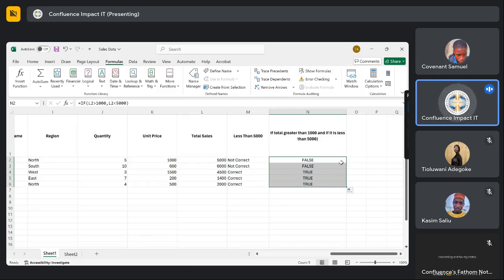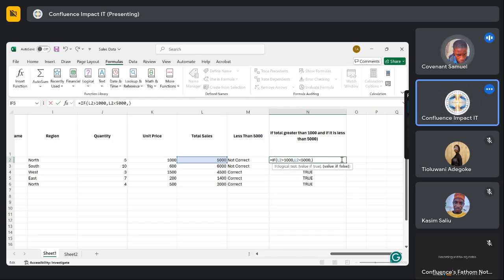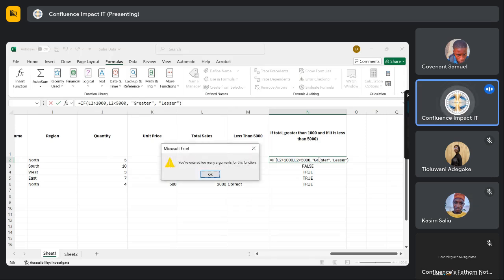Now I was trying to explain something. If you don't want to just return a couple of true and false, true and false, you can say, okay, let us return the text greater. Else, if it's not true, let us return what we call lesser, right? So that anybody seeing it will see, oh, it is lesser than 5,000.